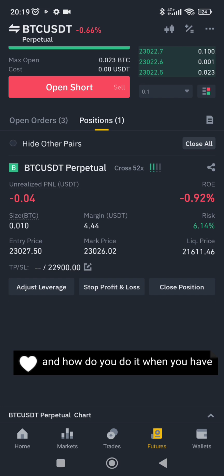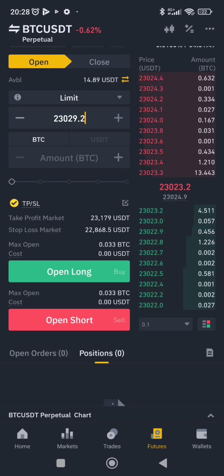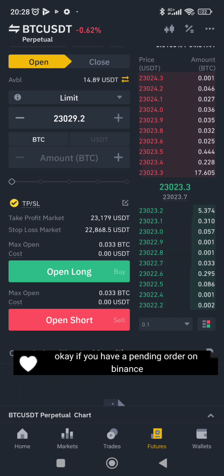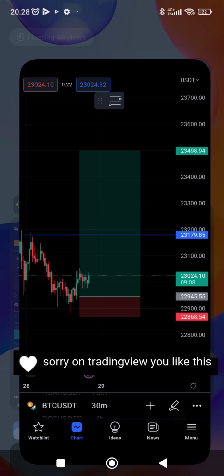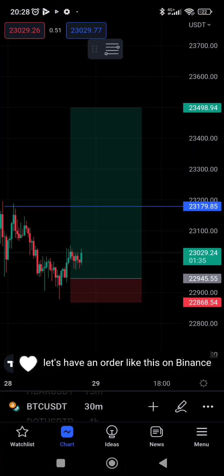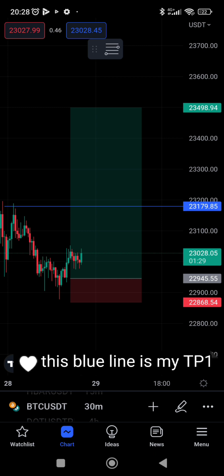Now, how do you do it when you have, let me close this now. For the second category, you want to set multiple targets when you have a pending order. So you have a pending order on TradingView like this. Let's say this blue line is my TP1, while my final target is TP2. I want to set multiple targets.